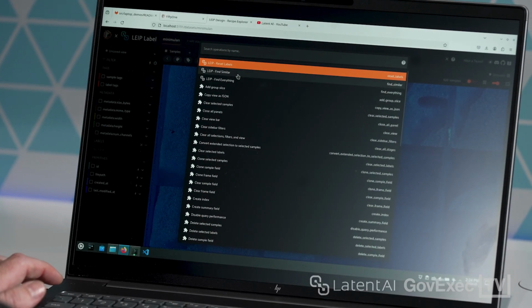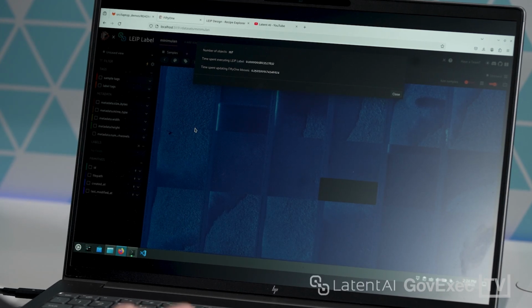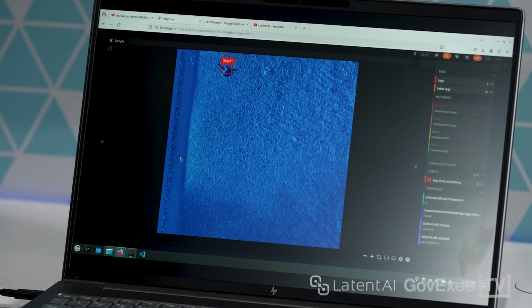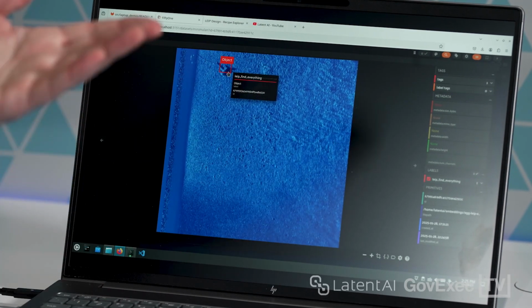So we'll start with this find everything function from the LEIP tool. The find everything function is basically looking at the ocean floor and is saying, show me everything that doesn't belong here. Show me everything that's not just ocean floor. And so you can see, for example, that we've got an object that has been detected here. And it's an anchor in this case.